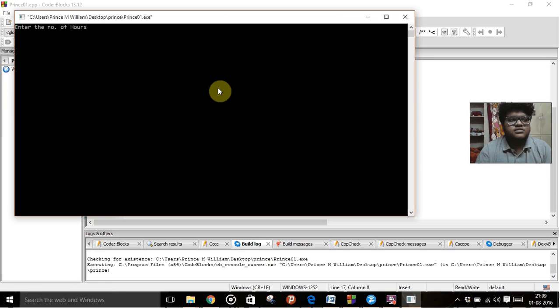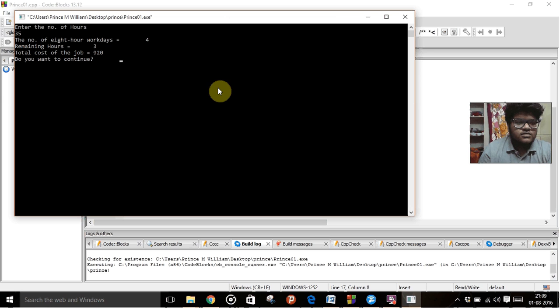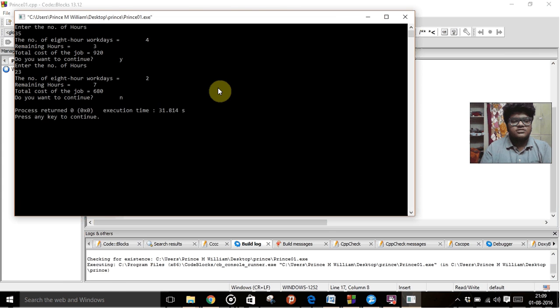Now let us run and see the code. As I said, here it is asking to enter the number of hours, so I am entering 35 hours. As you can see, the number of 8-hour workdays is 4, the remaining hours is 3, and the total cost is calculated as 920. If I want to continue, I can give yes. Again it is asking to enter the number of hours, and again it's calculated successfully. If you don't want to continue, press no and exit.